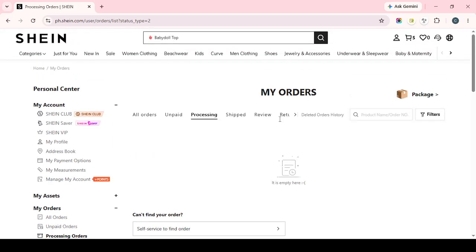Make sure the order has already been completed, because this option typically applies only to finished purchases. Once you open that order, look for an option that says Hide Order. If you see it, tap it, and the order should be moved out of your primary order list. This method is useful if your goal is simply to make your order history look cleaner or more private when you're browsing through your account.